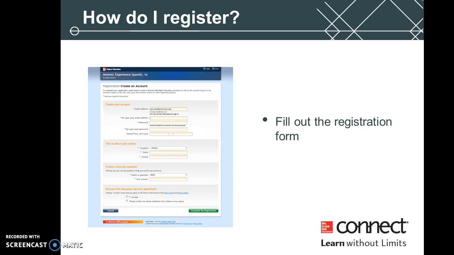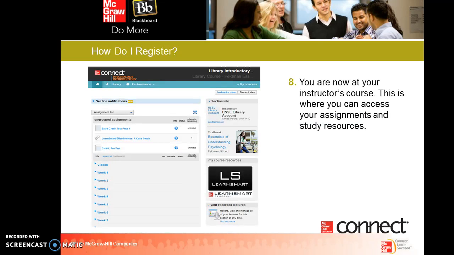Everyone's going to create an account in Connect. Pretty straightforward. First name, last name, email address, security question, password, and you're all set.